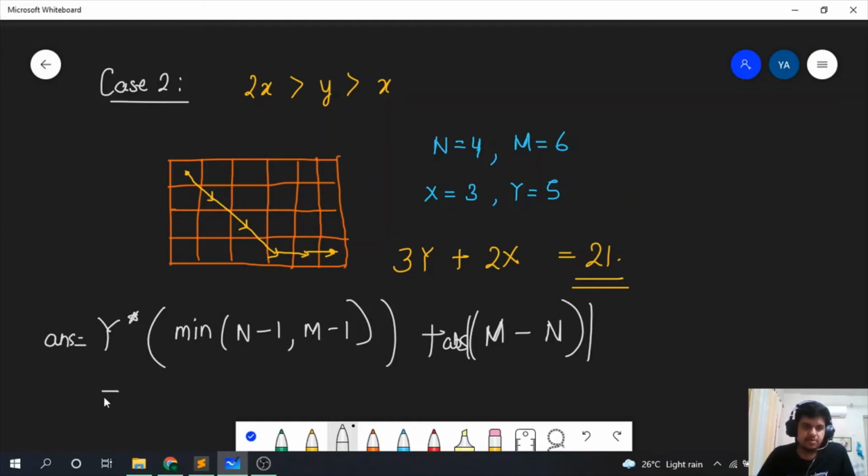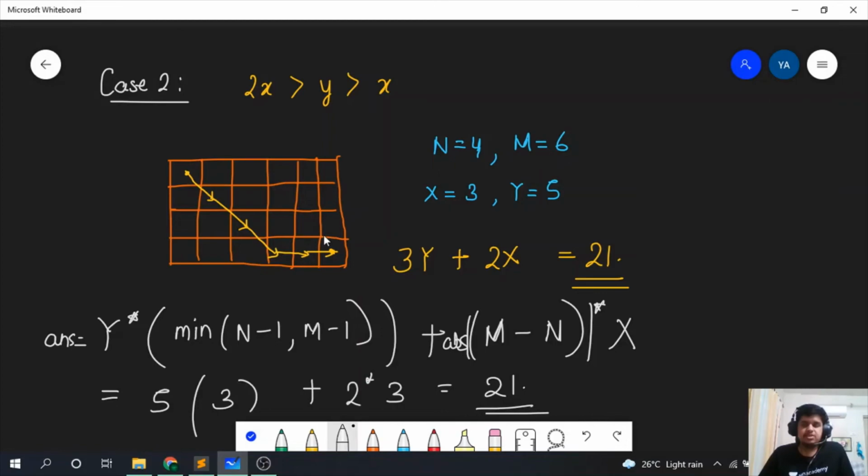You can see this formula easily satisfies this. Let us try it: y was 5, and the minimum of n minus 1 comma m minus 1 is nothing but 3. So 5 into 3 plus the absolute value of m minus n, which is 2, into x, so 2 into 3. We can clearly see it is 5 into 3 plus 2 into 3, which is 21. So we saw case 2. Now let us proceed to case 3.